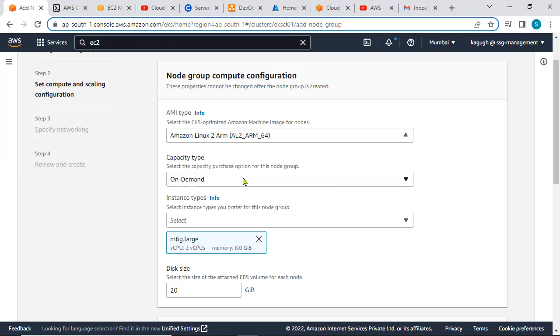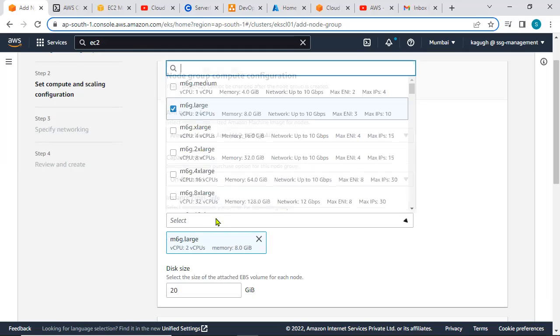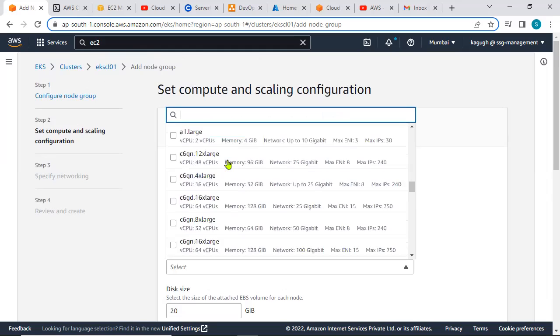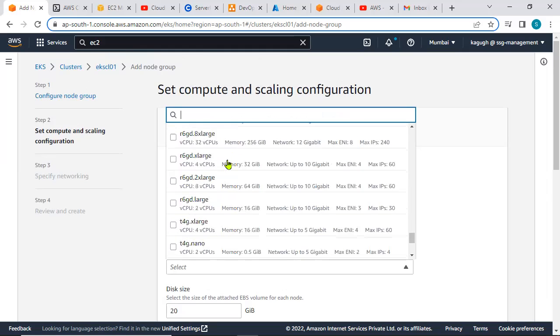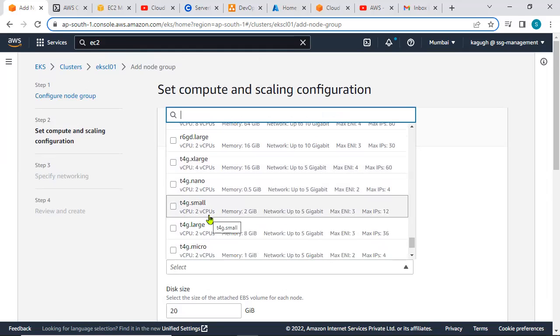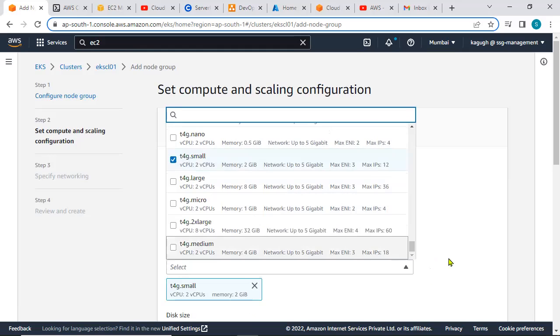ARM64. This is the better one. And instance type, we'll try to choose T. We'll choose T3. T4 is small. We can choose T2 nano. No, this has only 2 GB memory. We'll choose this one.